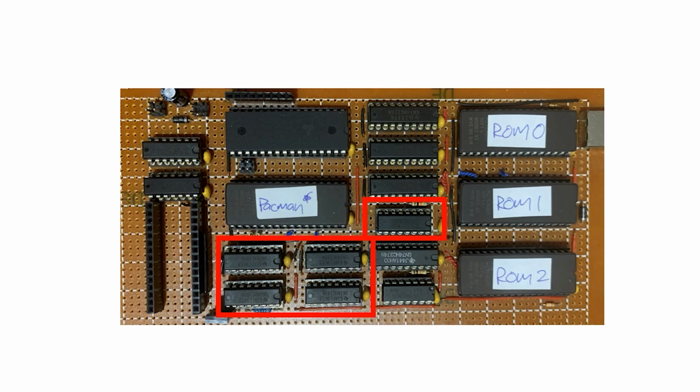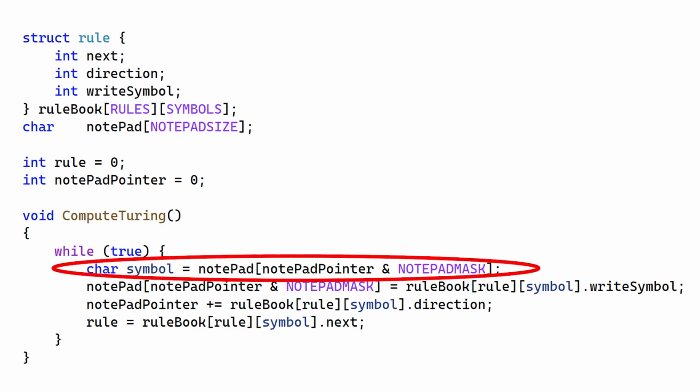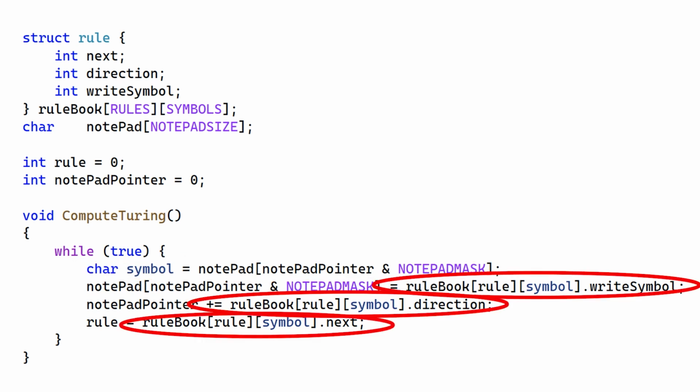We're actually getting pretty close to having a working machine. We just need to coordinate the whole thing with a clock signal. The clock is just a square wave that oscillates at a particular frequency. For this machine, I'm going to get an Arduino to generate the clock signal. As soon as the clock goes low, I want to do the notepad read, followed by the rulebook lookup. This is the equivalent of doing this notepad read, followed by these three rulebook lookups.